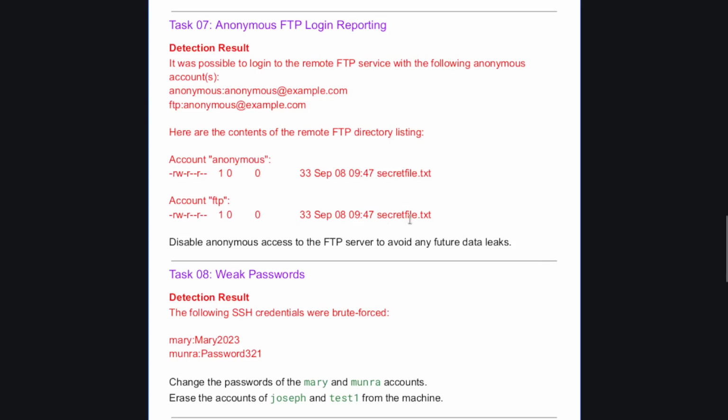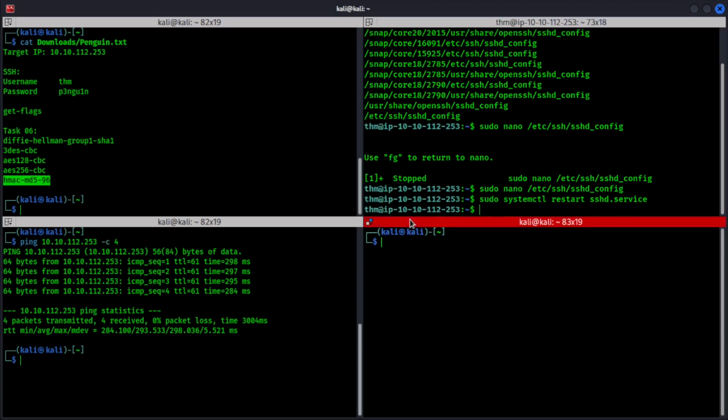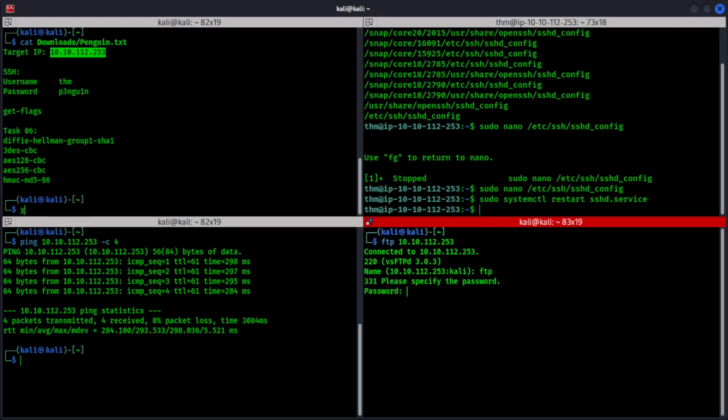And before we do anything, let's test that out. I'm going to a new terminal and FTP into the target IP address. It's asking for a name. I'm going to put FTP. Password, I'm just going to click enter. And it says login was successful. I'm going to use the get command to download this file into my machine. File name is secretfile.txt.